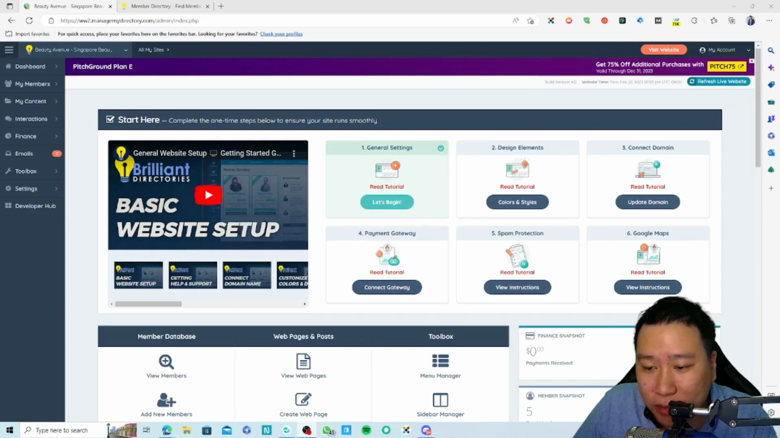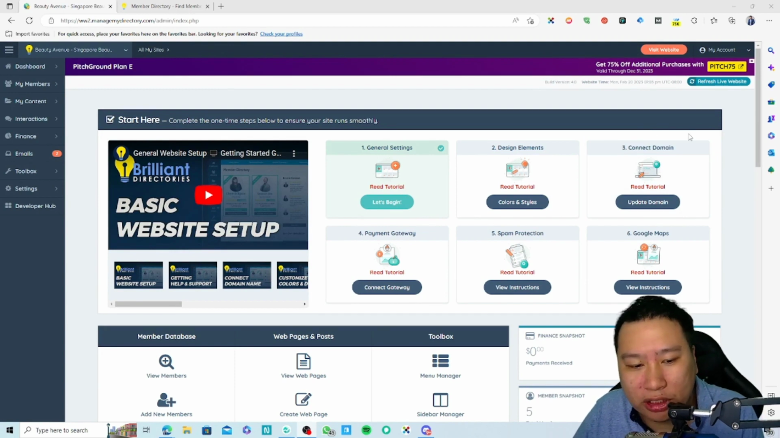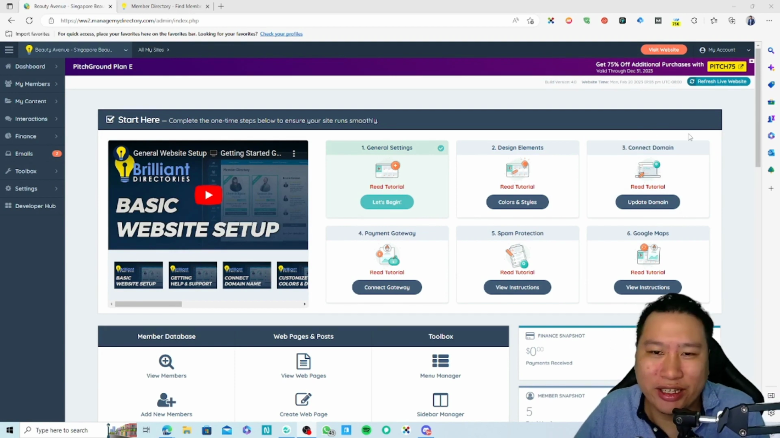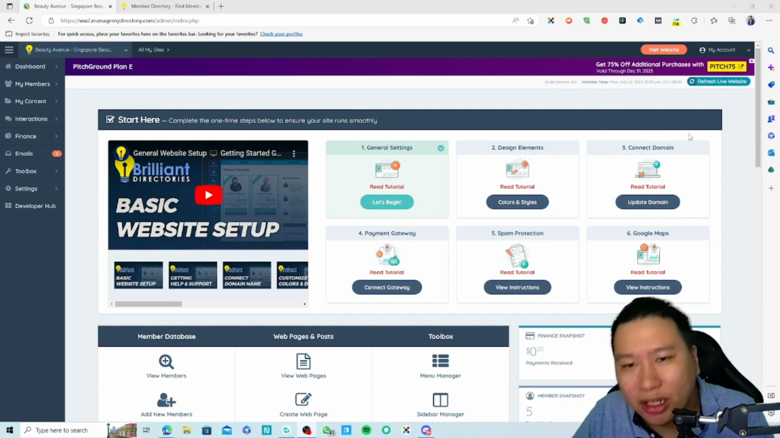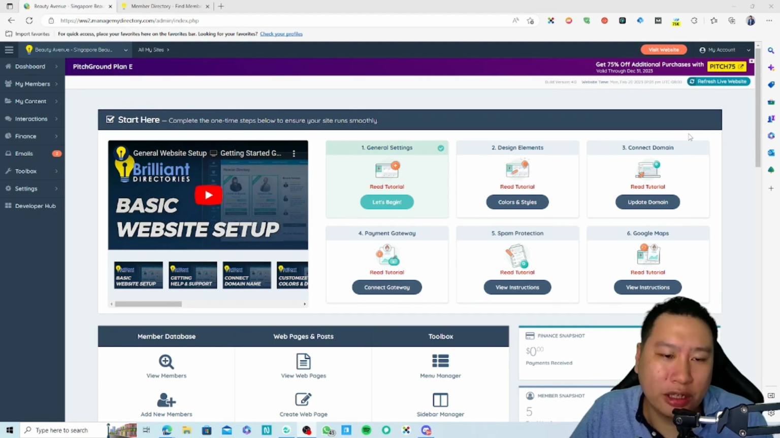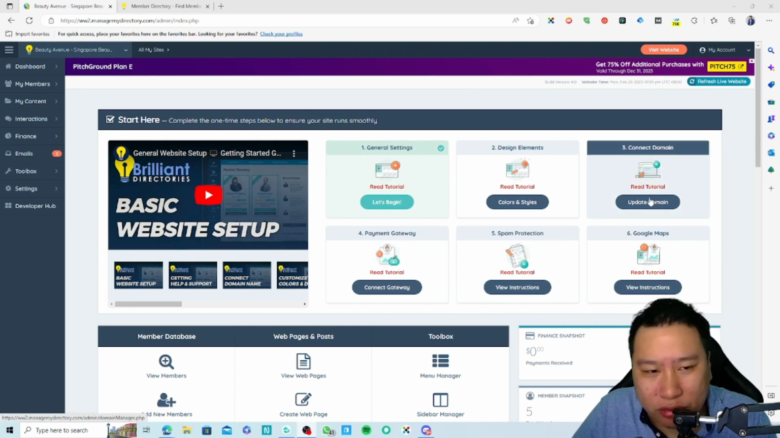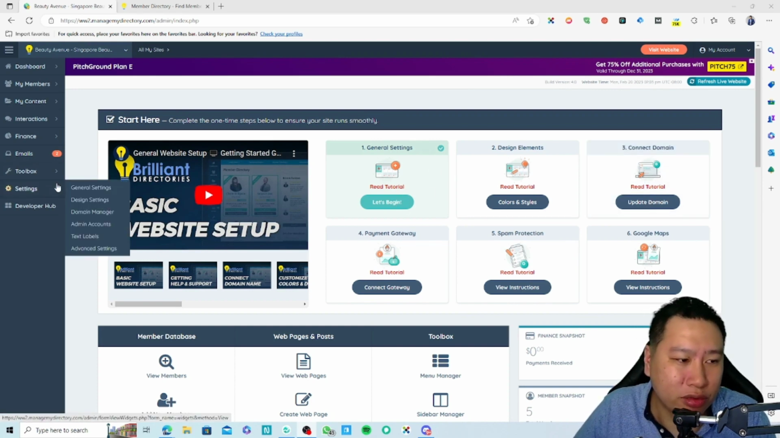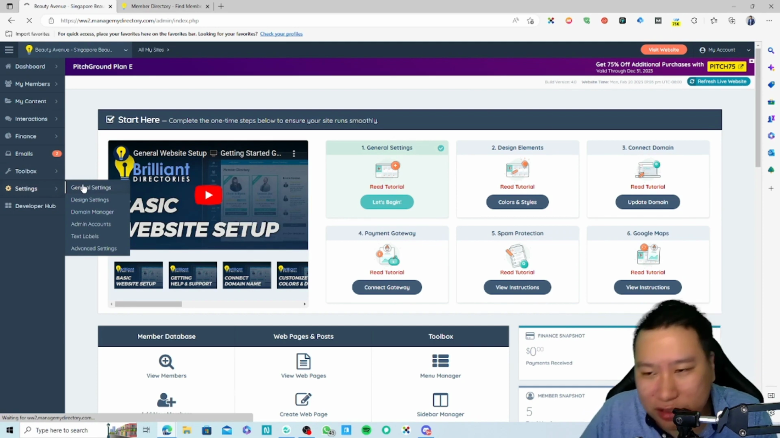Right, so here we go. So here we are in Brilliant Directories. It looks complicated, right? Because you are setting up an entire website altogether, but it's actually not difficult at all, right? So over here, they would actually have given you all the steps, right? So you want to go into general settings, set up everything right here.